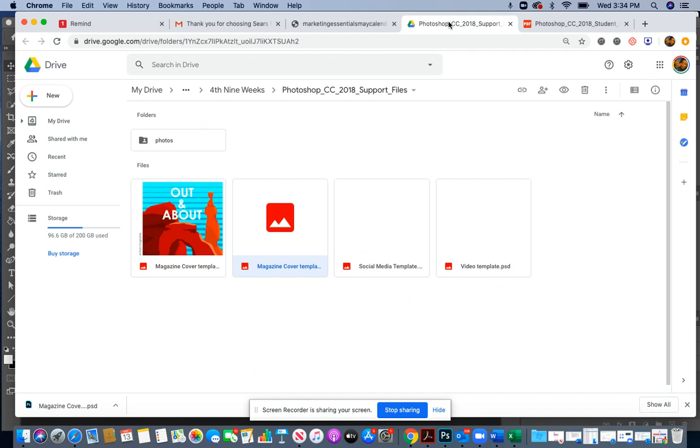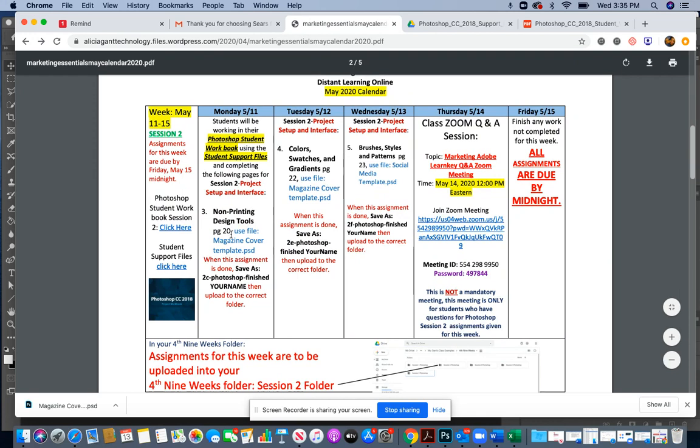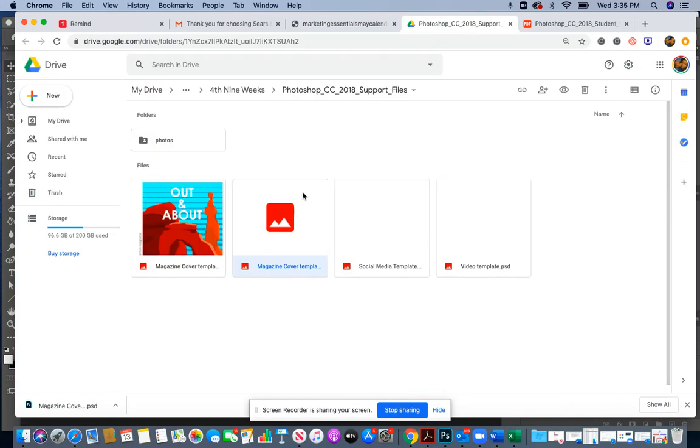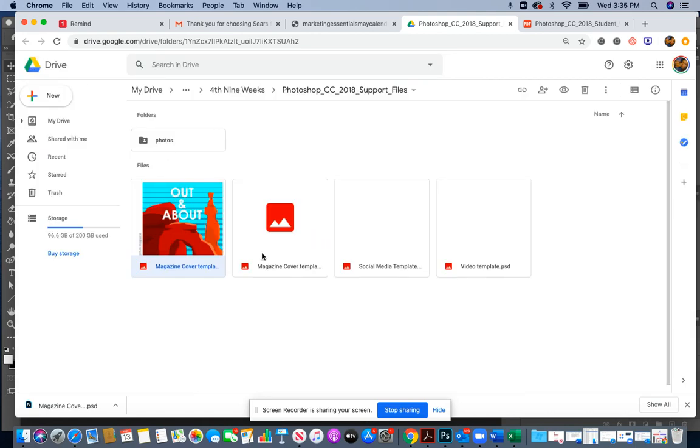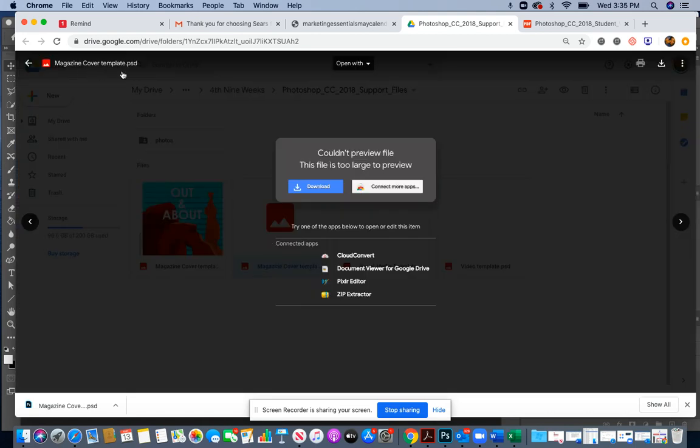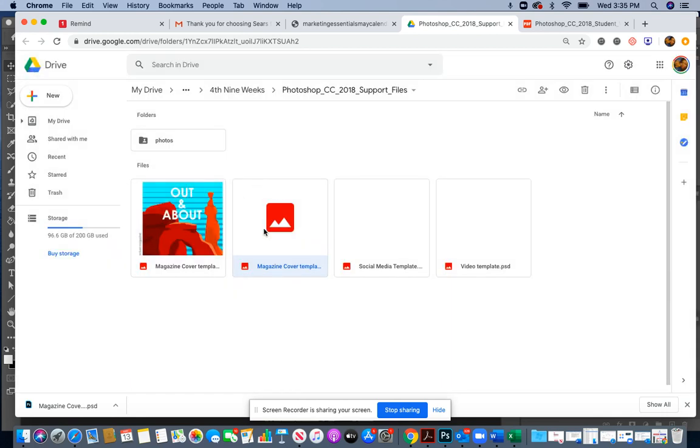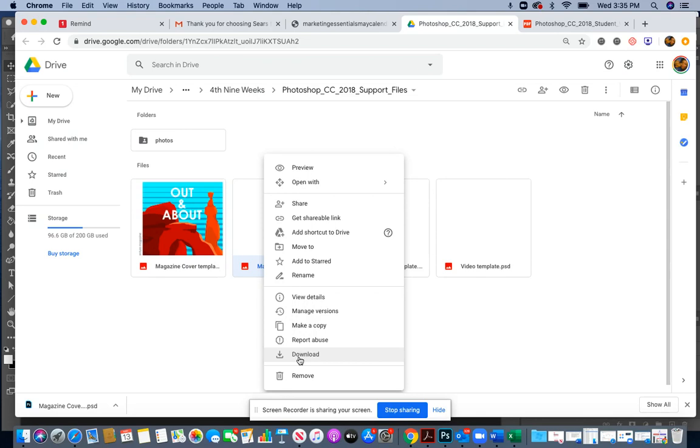One of the things I want to point out to you is you need to make sure that you are using the correct file. In your calendar, it tells you to use the magazine cover template, okay? You have two magazine cover templates. One is the magazine cover template type panel and tools. The second is the magazine cover template. This is the one that you should be using for this week's assignment. So when you right click on this and download the file, it'll show here.